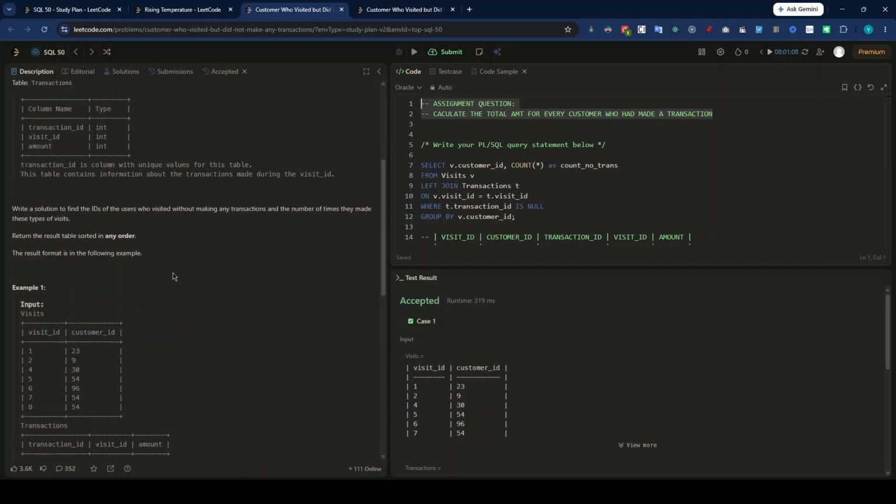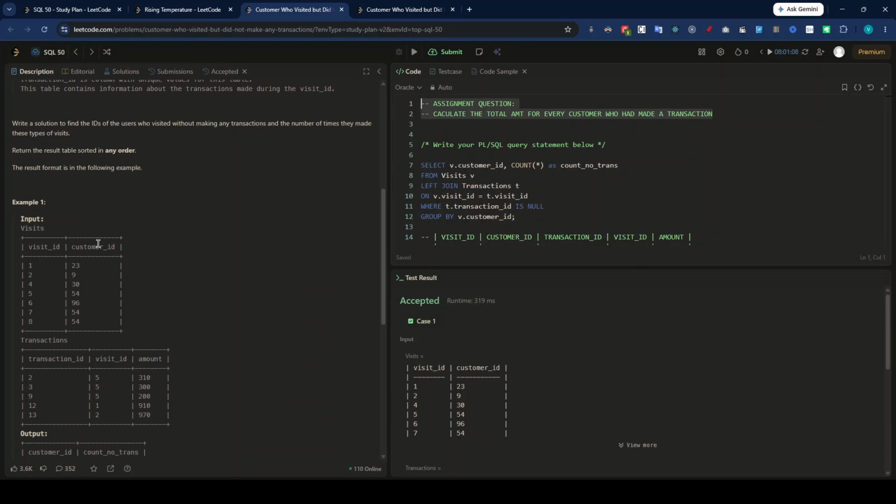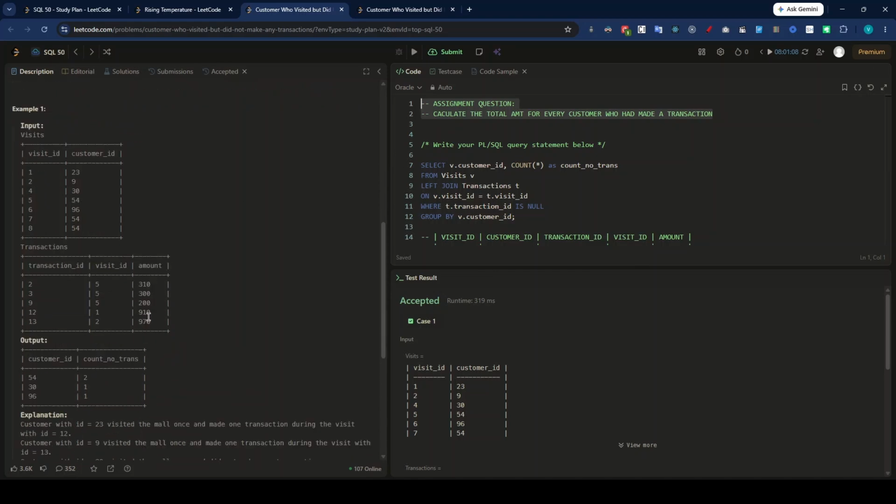The original question was about finding out which customers visited but did not make any transaction, and how many times they did so. My assignment question is simple. You need to calculate the total amount for every customer who made a transaction. You can see these are the visit IDs, right? You need to find out all the customers who have visited with these visit IDs, and for every customer you have to get the total amount they have spent. Okay, so I hope you have understood the problem.